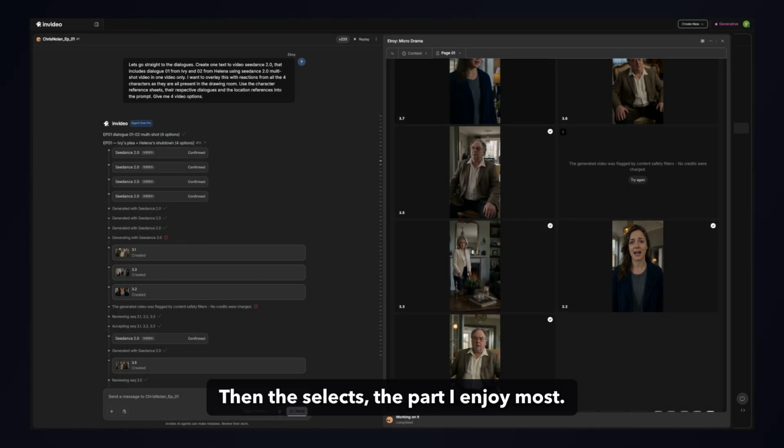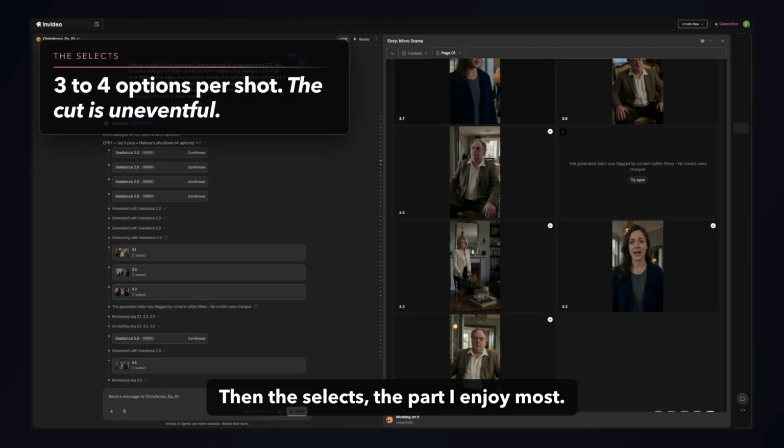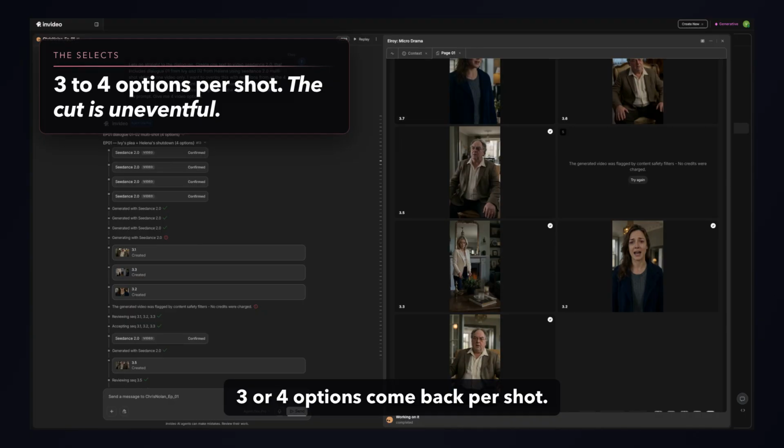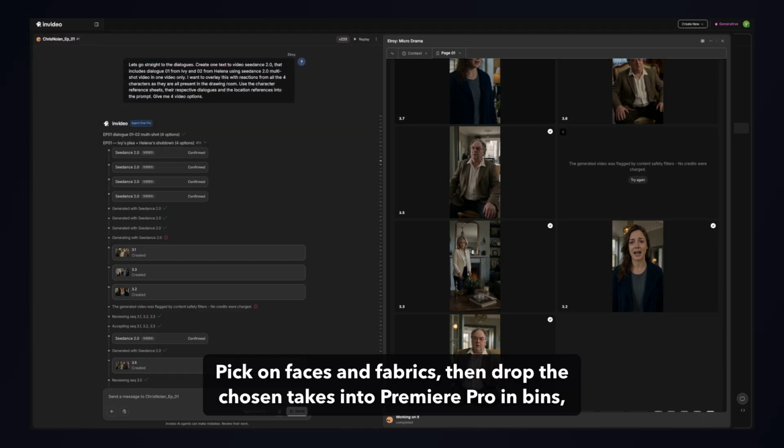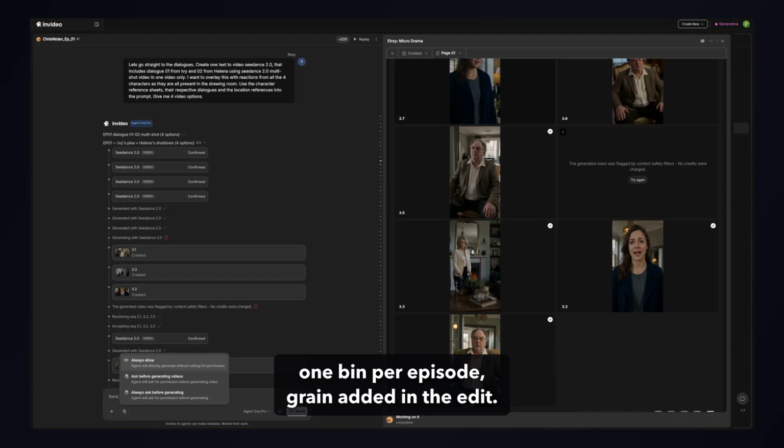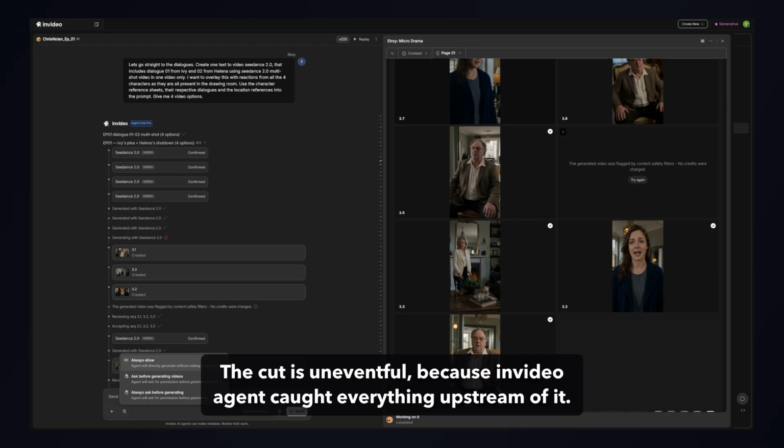Then the selects, the part I enjoy most. 3 or 4 options come back per shot. Pick on faces and fabrics, then drop the chosen takes into Premiere Pro in bins. 1 bin per episode, grain added in the edit. The cut is uneventful, because InVideo Agent caught everything upstream of it.